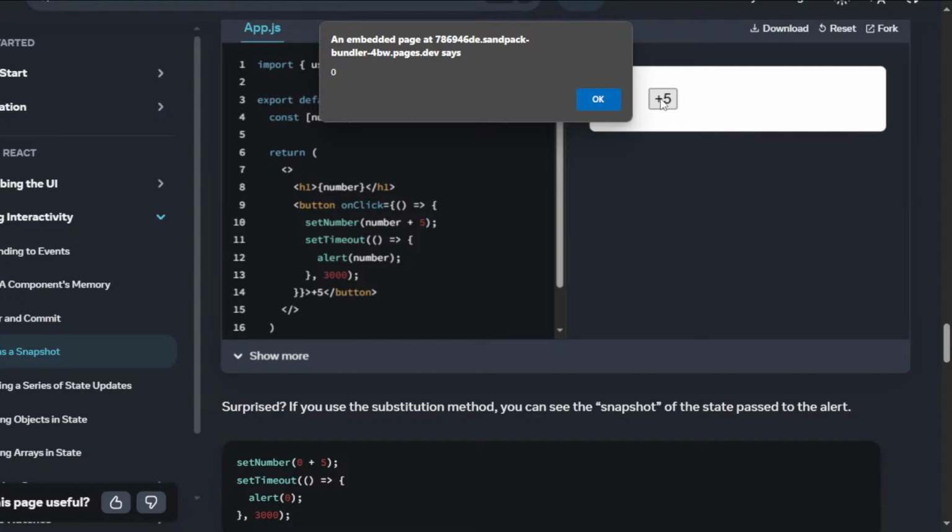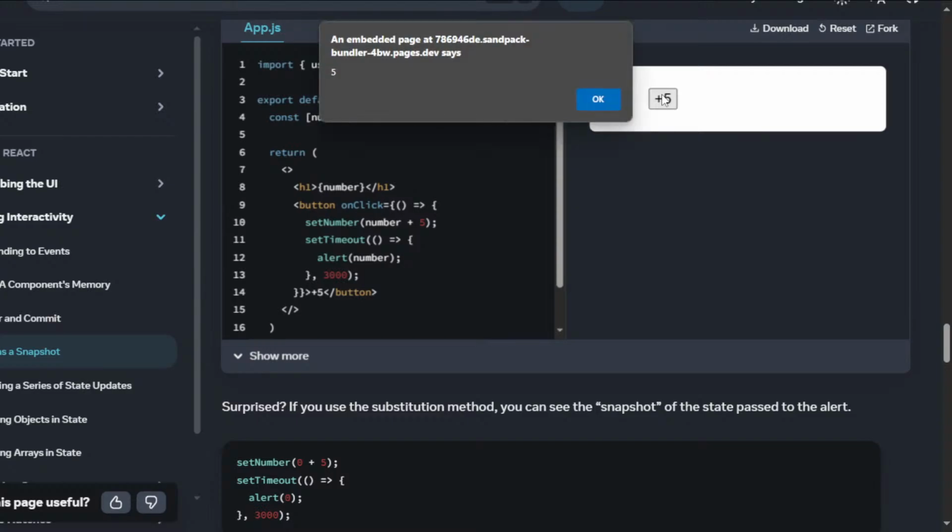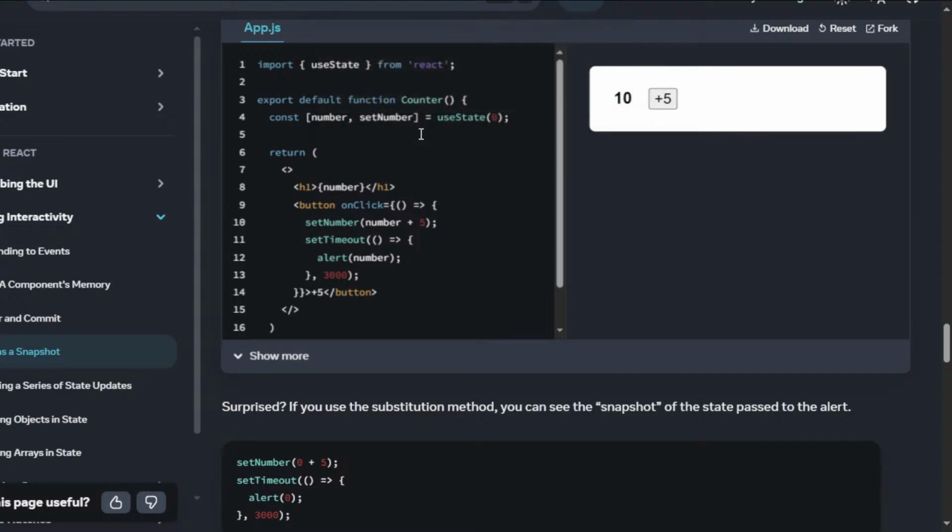Why? The number is updating here, it's become 10, everything is okay. After 5 seconds when it fires, it's showing me 5. It's not checking the number from the state, or it's taking the number from the DOM. Actually, what's happening here?